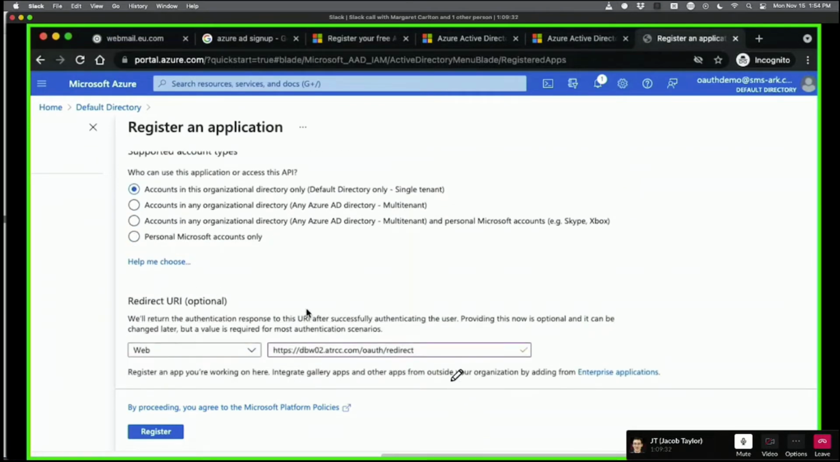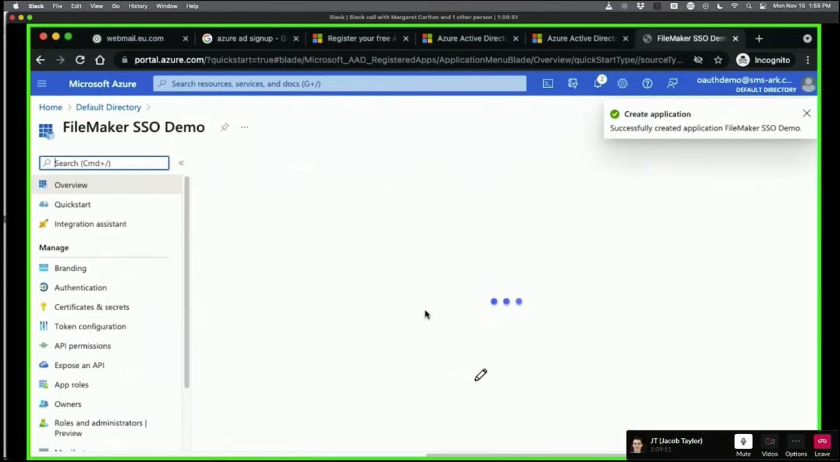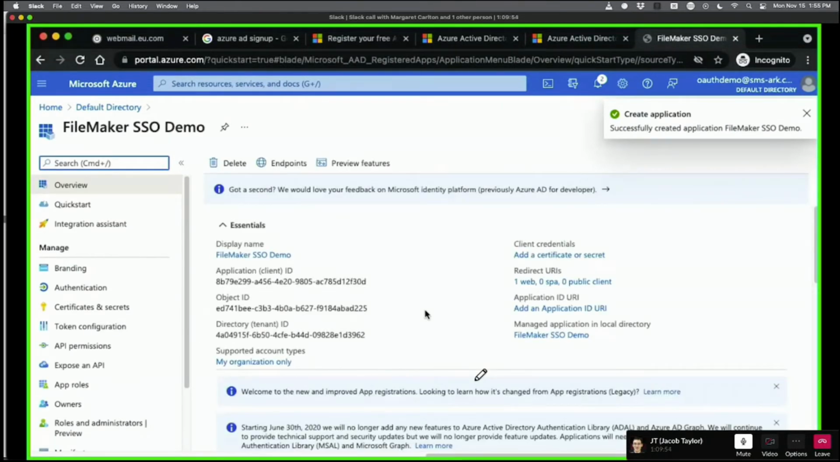So our final setting is the redirect URI. We've set that up. This will be something like this with your FileMaker server address. The primary difference will probably be the actual domain name itself. But the rest of it, HTTPS, yes, /OAuth/redirect, also yes. That'll be the same on your server. So we'll hit register. So we have our demo application.